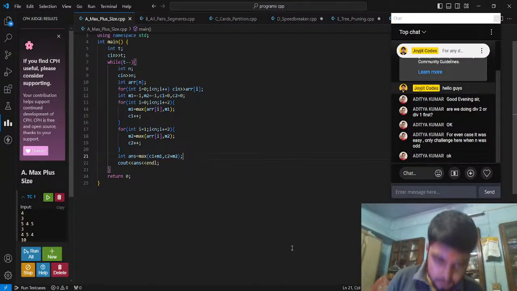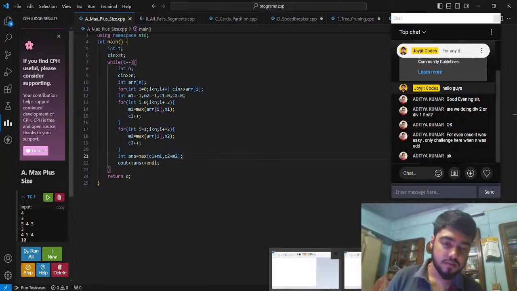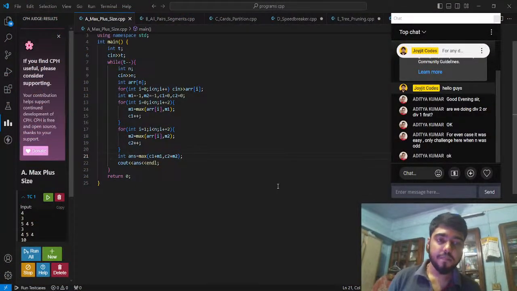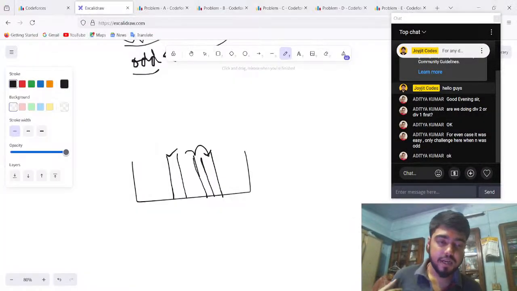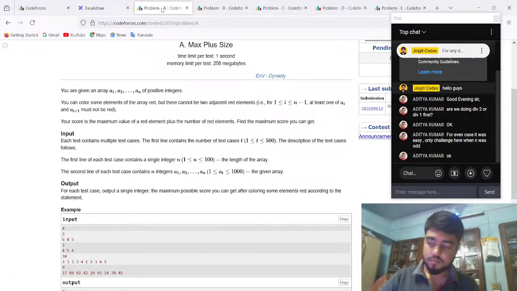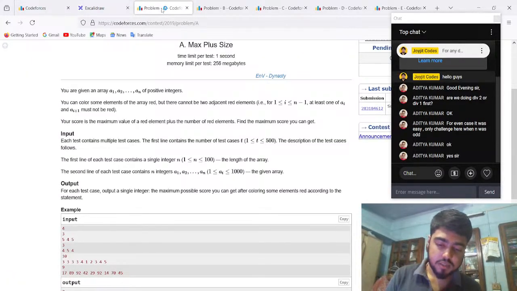So is this code completely clear with you guys? Just tell me, is this code completely clear with you guys? I think I'm not lagging that much.